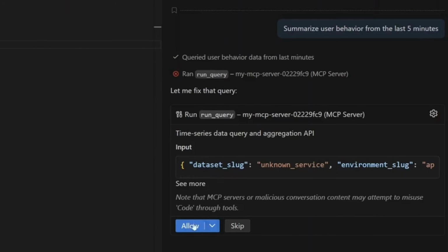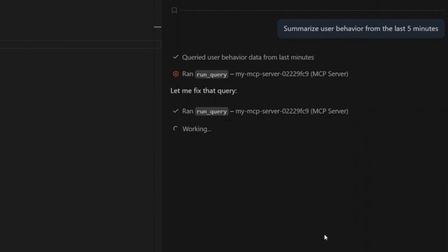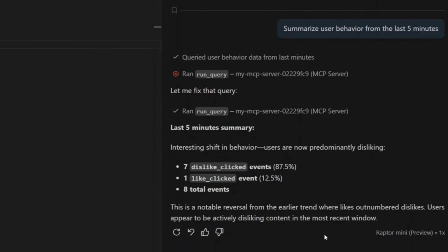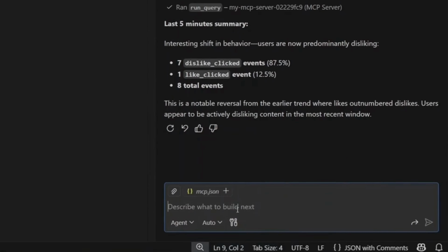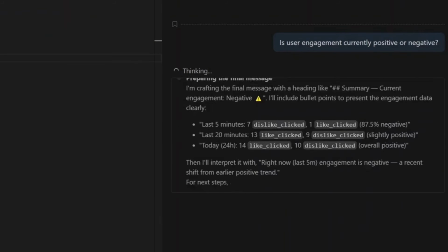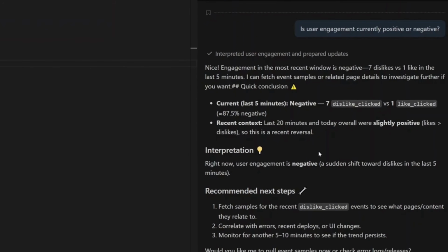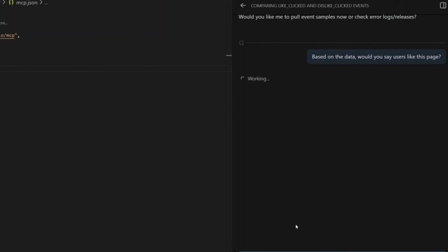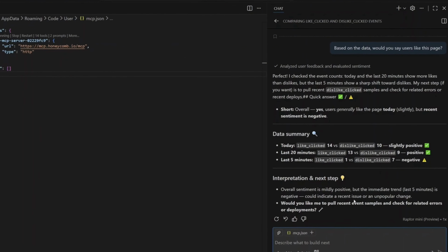But this is the killer feature. This requires a time series query. Look at that. It generated the data breakdown right there in the chat window. It's giving me the difference in trend from the last 20 minutes to the last 5 minutes. Finally, I asked for a summary. Is user engagement positive or negative? It analyzed the data and even suggested next steps, like grouping by trace ID to see user sessions.